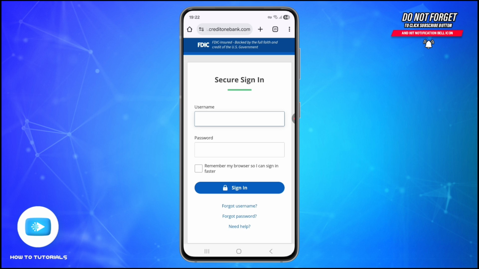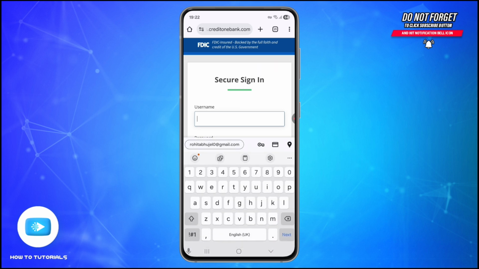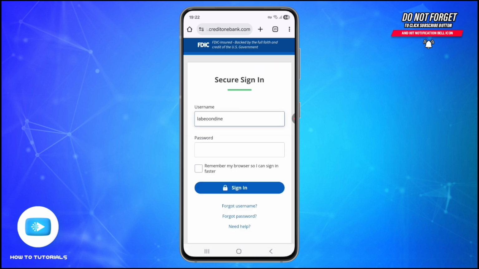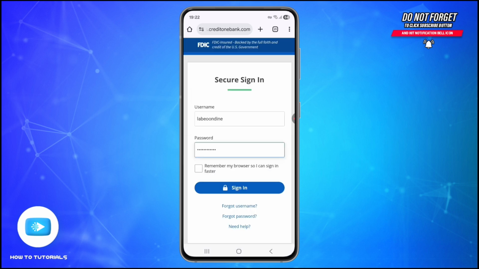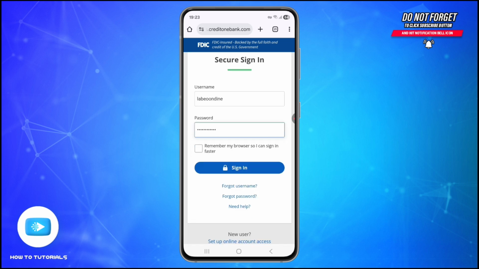Here, now enter your username in the first field and type your password in the next field. Remember, it should be case sensitive with no spaces. If you're logging in from a personal device, you may have a checkbox to remember username for faster access next time. If you cannot remember your username or password, simply tap on forgot username or forgot password respectively. Once done, tap sign in.